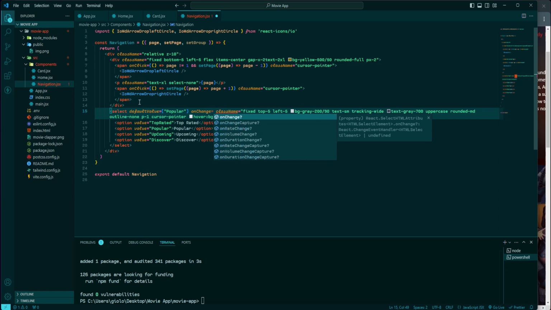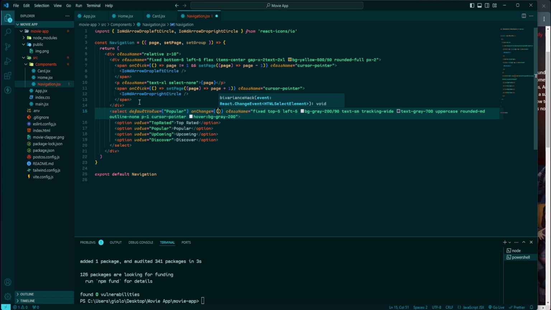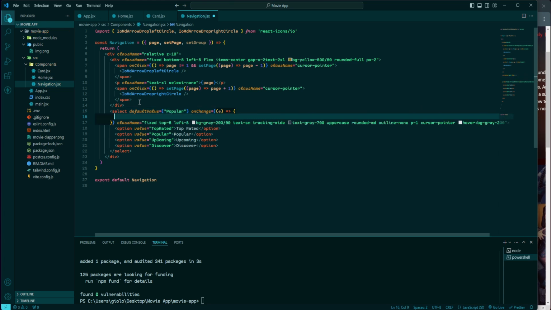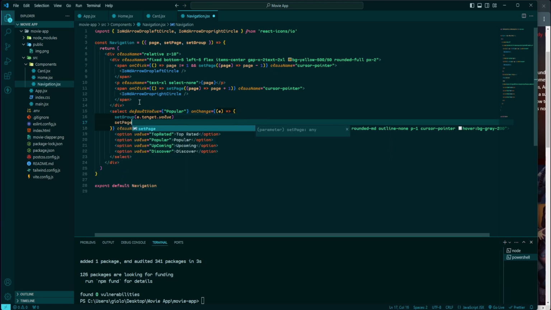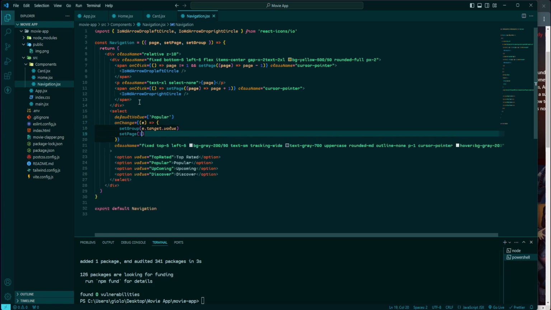We need here a callback function with parameter e, which is an event object. And now inside this function, we need setGroup with the value e.target.value. And then we need setPage to 1. All right, so when the user selects a new option from the drop-down menu, the onChange event fires. This triggers the arrow function, where e represents the event object associated with this change. Within this function, two important actions occur: updating the selected category and resetting the page number.